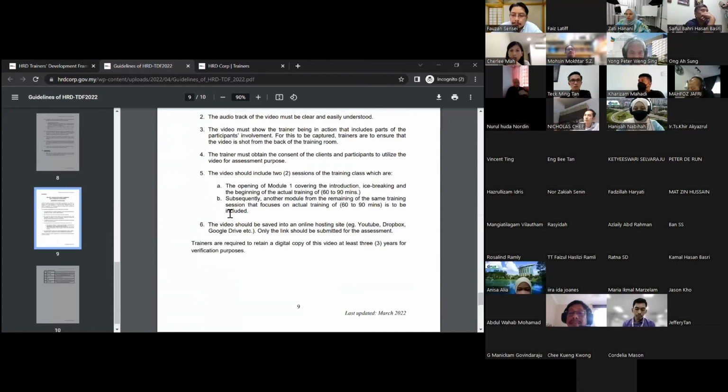You choose a cloud sharing platform. You can use either YouTube or Dropbox or Google Drive. You park your video there and only share the link of the video in the TDMS, in the platform, when you want to submit your application. That's it. You don't need to upload the full video, because again, it is going to be very heavy. It's going to consume space on the server from our end.